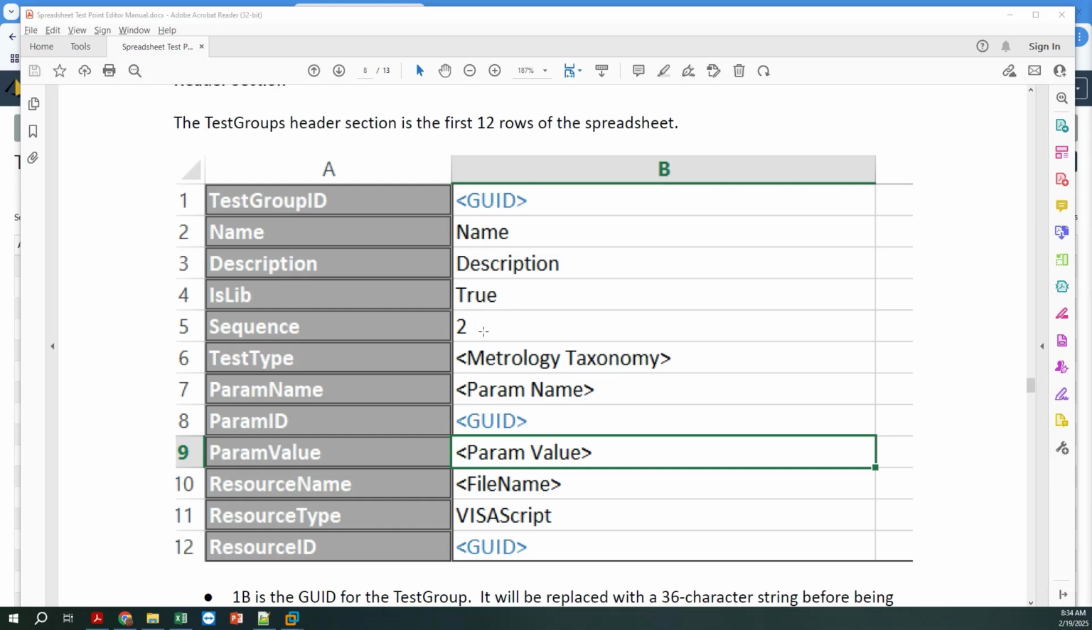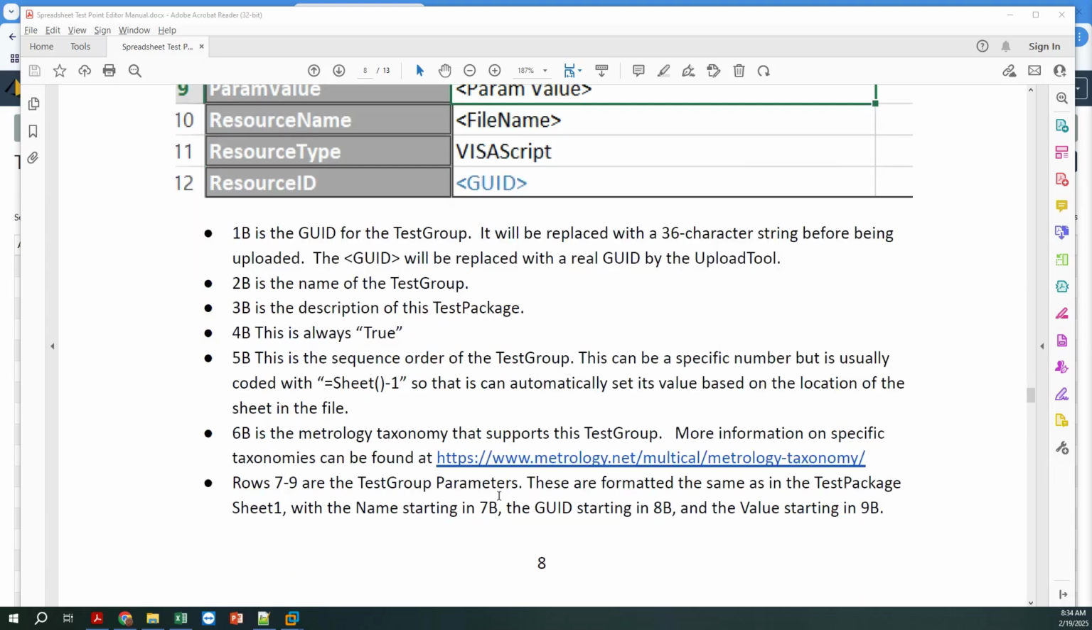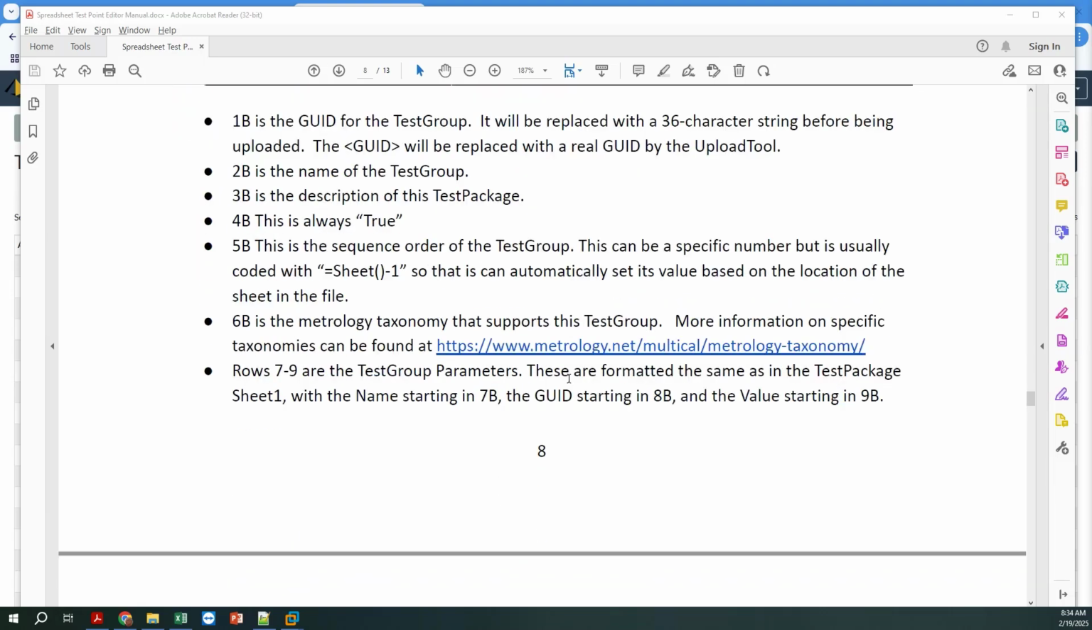We've got to set that to 2. The sequence is going to be the sequence that that test group appears in the order. And then we can put in a taxonomy. We can put in a parameter names, a GUID and a value, and we can put multiple parameters in here that apply to that test group. We can put in the file name of a Visa script, put in the Visa script and the GUID. So you can get a list of the metrology taxonomies from here.